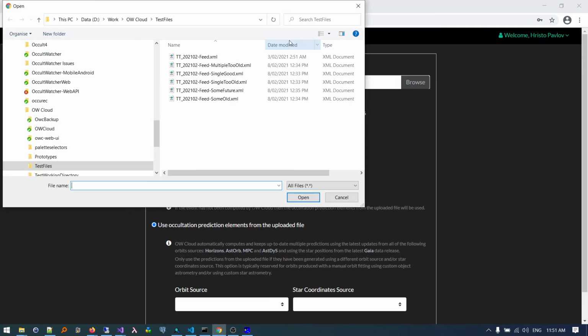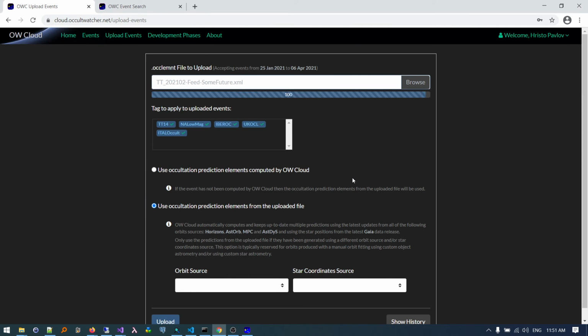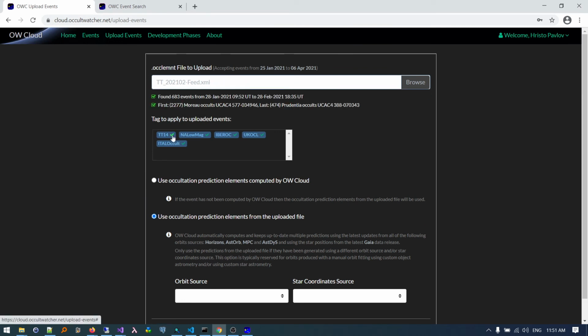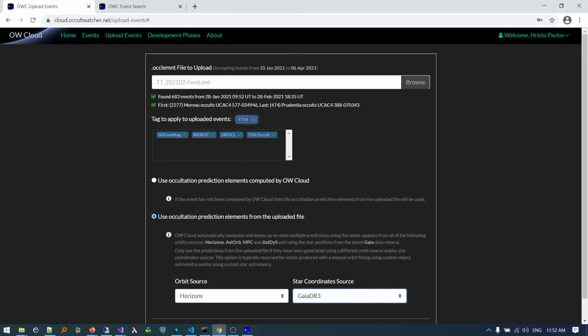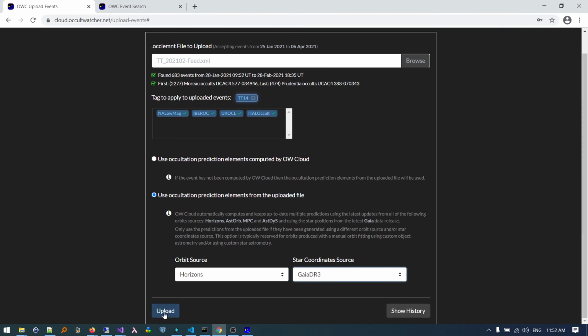So once you've generated your correct set of events and picked your correct file, the next thing you do is pick your tag. In this case I used the file that Dave Gold sent me, and I picked TT14. Then I can pick the star coordinates and the orbit source. In this case it was Horizons with Gaia data release 3. And once all this is set, the only thing you need to do is press the upload button.